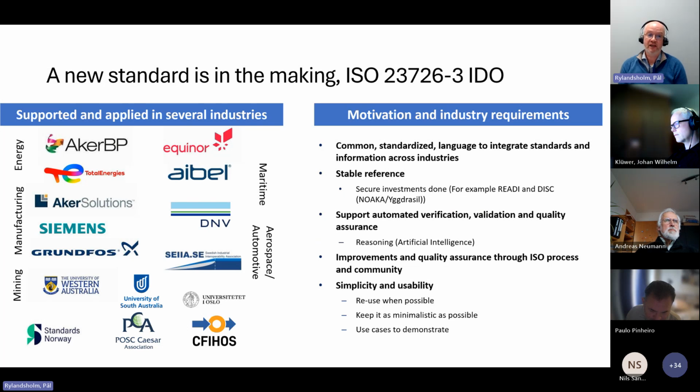But luckily the IDO had support from several organizations where it had been applied already, and there was significant experience there. The motivation from these organizations and industries is, well, we need this common language to integrate our standards and to integrate information across the industries we are operating in. Also, a very important motivation for lifting this into a standard is that we need a stable reference to secure the investments that we have already made and that we see are coming.